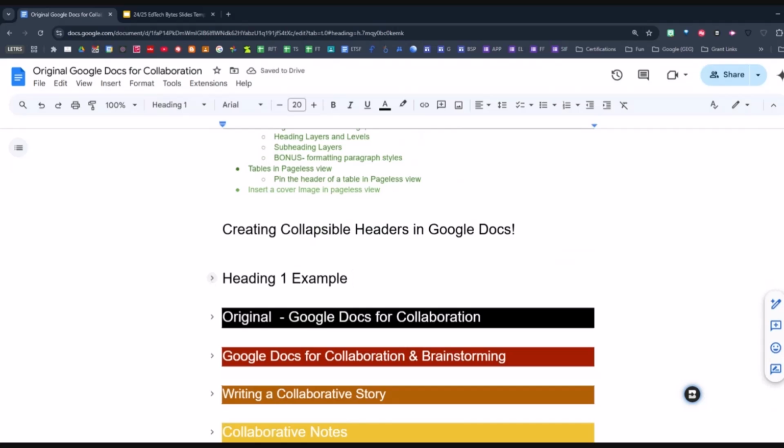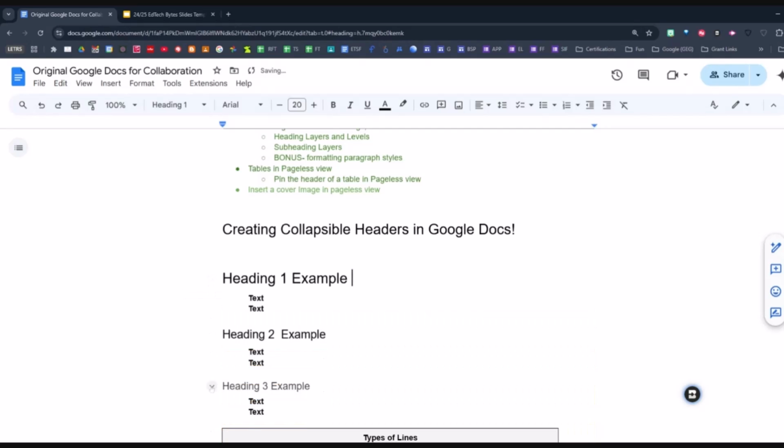Now, if I do share this out to somebody, this is going to send this collapsible version of the Google document. So you want to make sure that people who you send it to understand that these headings are collapsed at this point and that you're going to have to uncollapse them throughout your document.